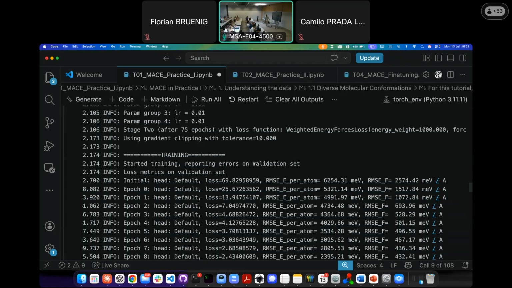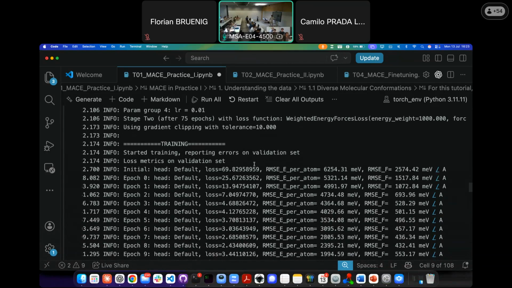Really important. Then it will do the training. So initial, and then epoch 0 means that it has gone through all of the training set. And as we said, we are doing 100 epochs. So you see that the energies and the forces are going nicely down. It's 6 eV first, and then 5, and then it goes slowly down.